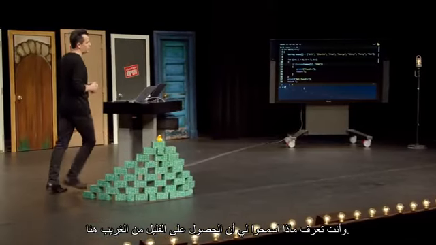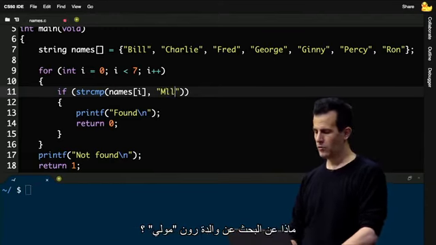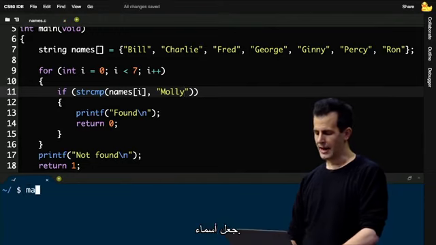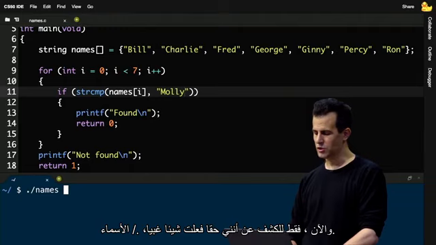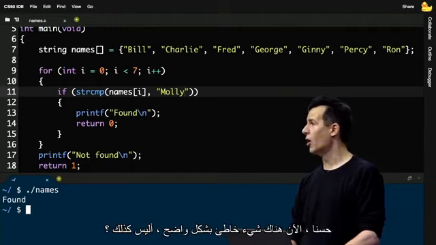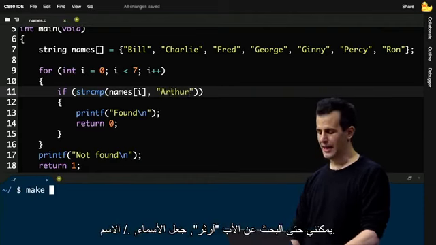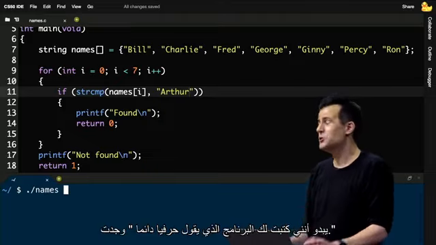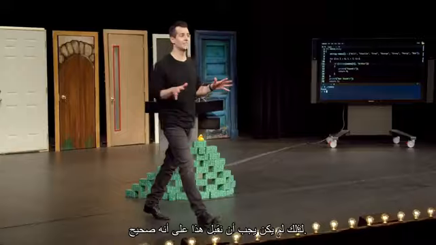And you know what? Let me get a little curious here. Let me search for not even Ron. How about we search for Ron's mom, Molly, make names. All right. And now, just to reveal that I really did do something stupid, ./names. OK, now something's clearly wrong, right? I can even search for the father, Arthur, make names, ./names. It seems that I wrote you a program that just literally always says found. So we shouldn't have accepted this as correct.